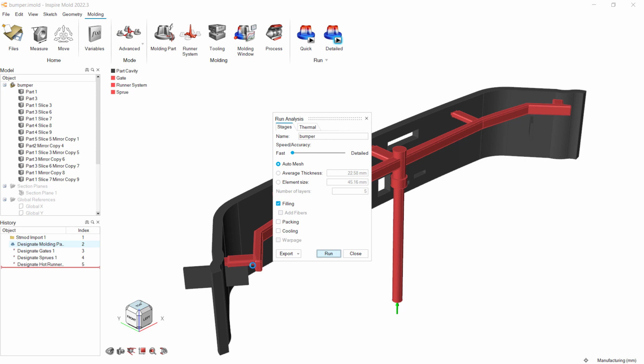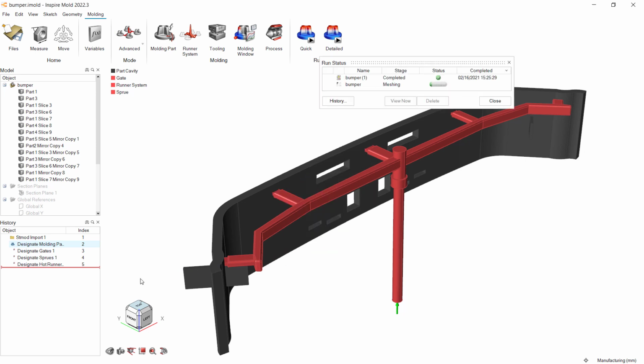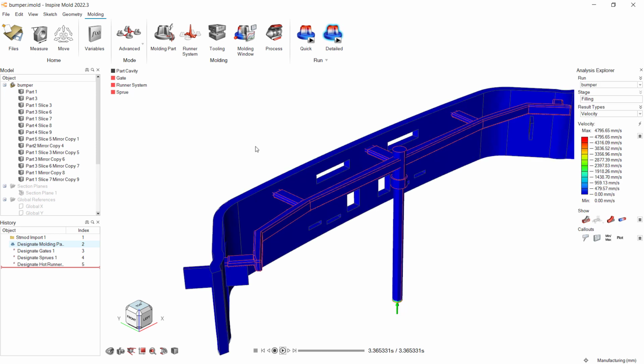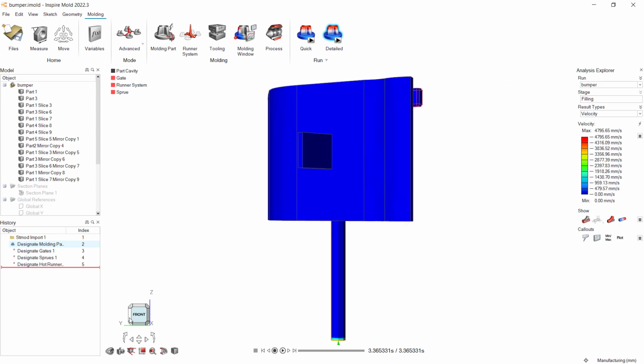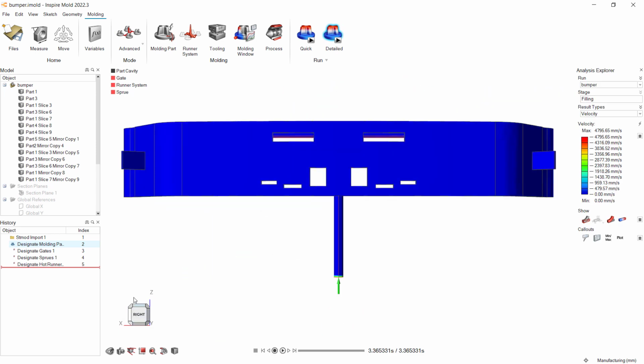It will take a moment for the analysis to run. We'll skip the waiting and go straight to the data. When the analysis is finished, click the green flag to open the Analysis Explorer. Let's position the model so we can see what's happening during the simulation. Run an animation, and observe when the material begins flowing from each valve gate.